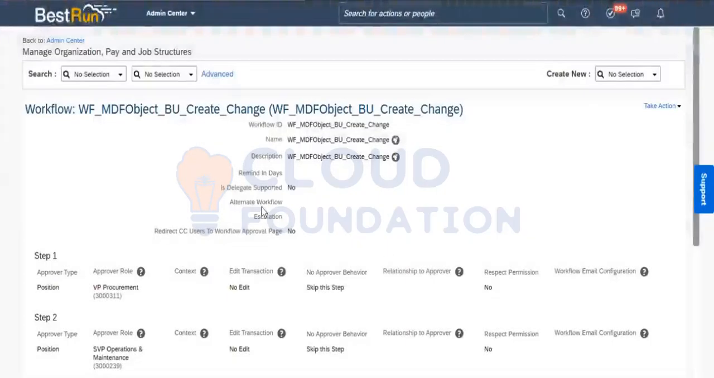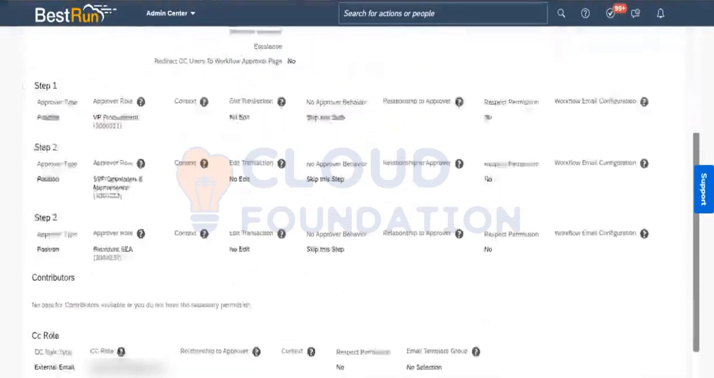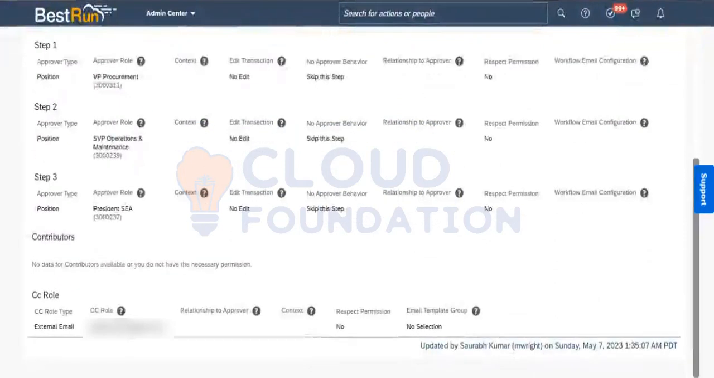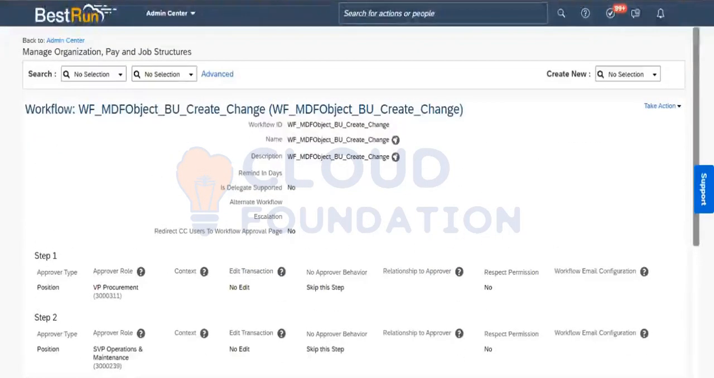So I have a workflow created for the MDF object. What is the object? That is business unit, and the business unit we are using for create and change. That is the workflow which I created. These are the levels of approvers, and in the CC role I have mentioned my email ID. Now, creating the workflow is one thing, and triggering the workflow is only possible when you are assigning that workflow.